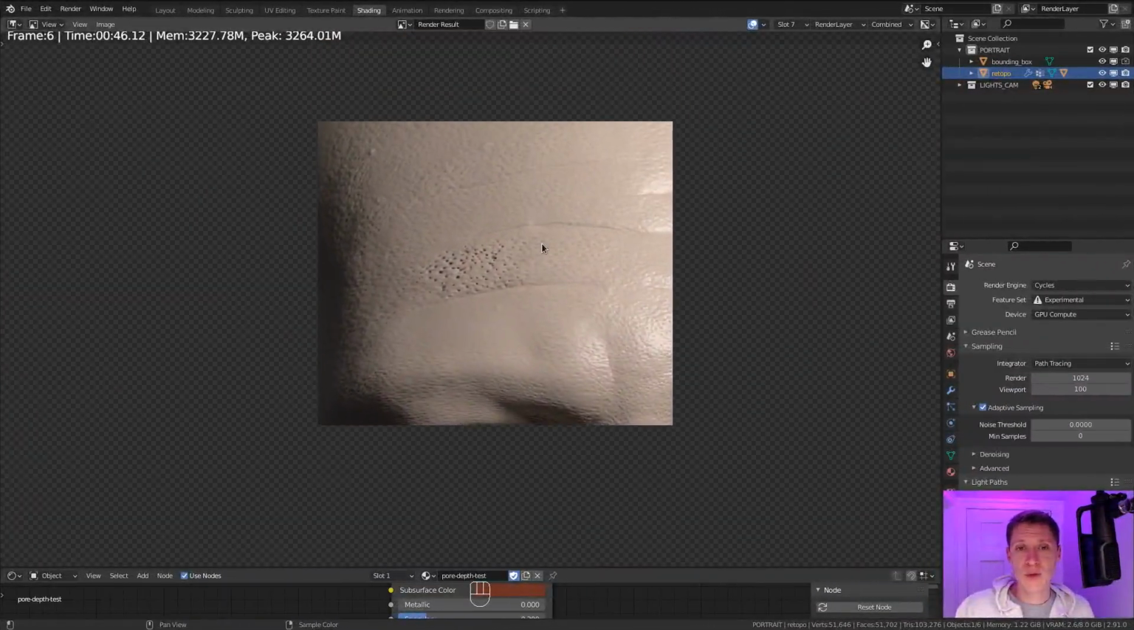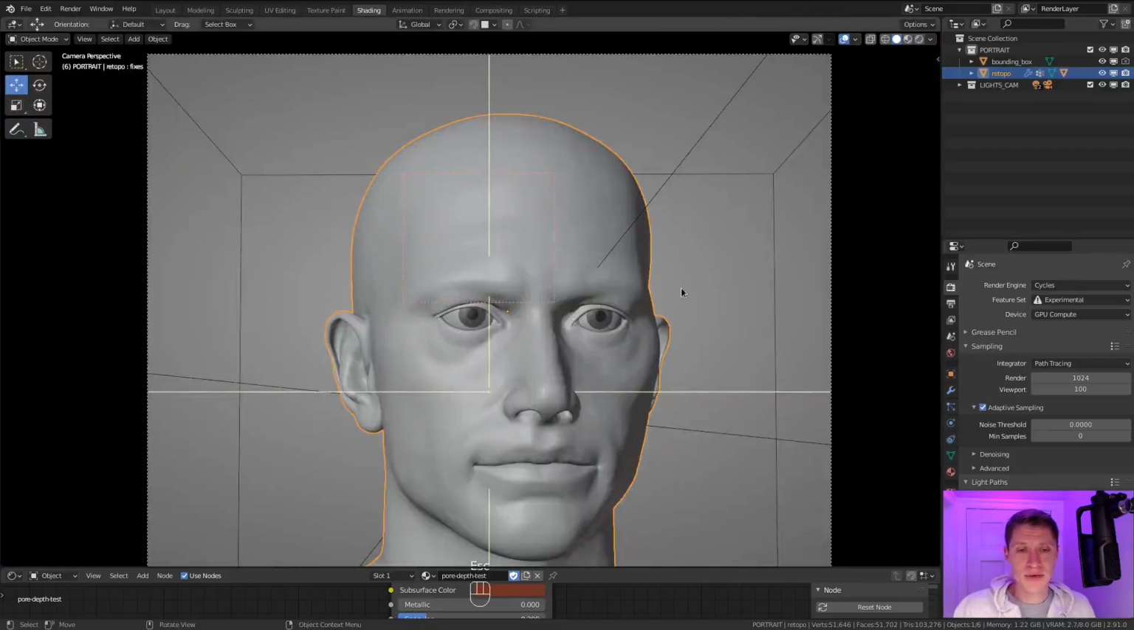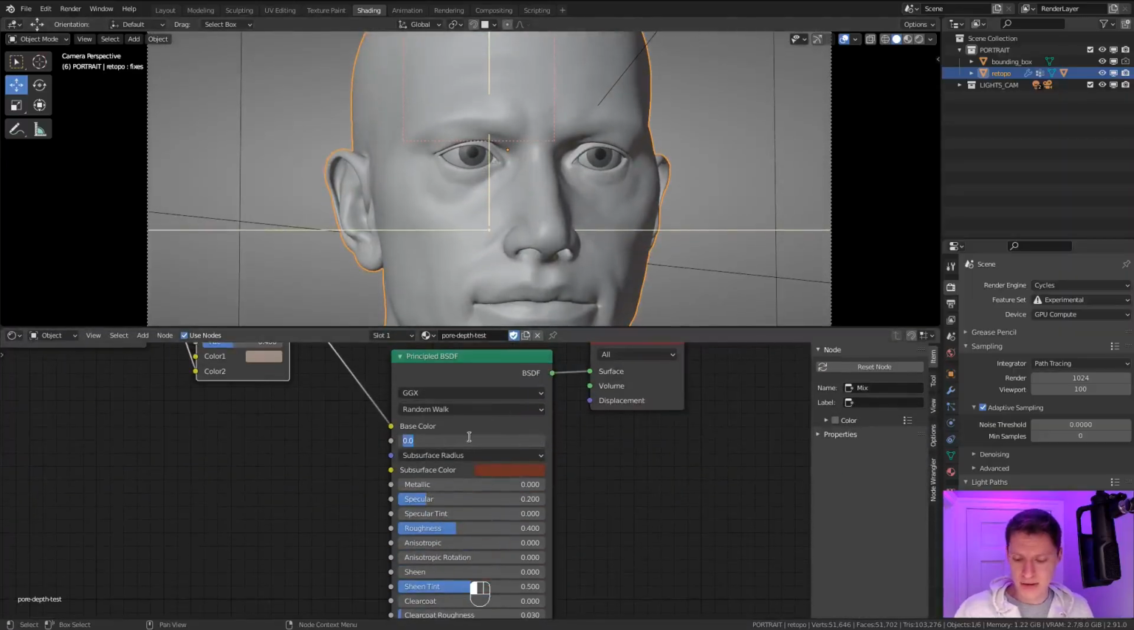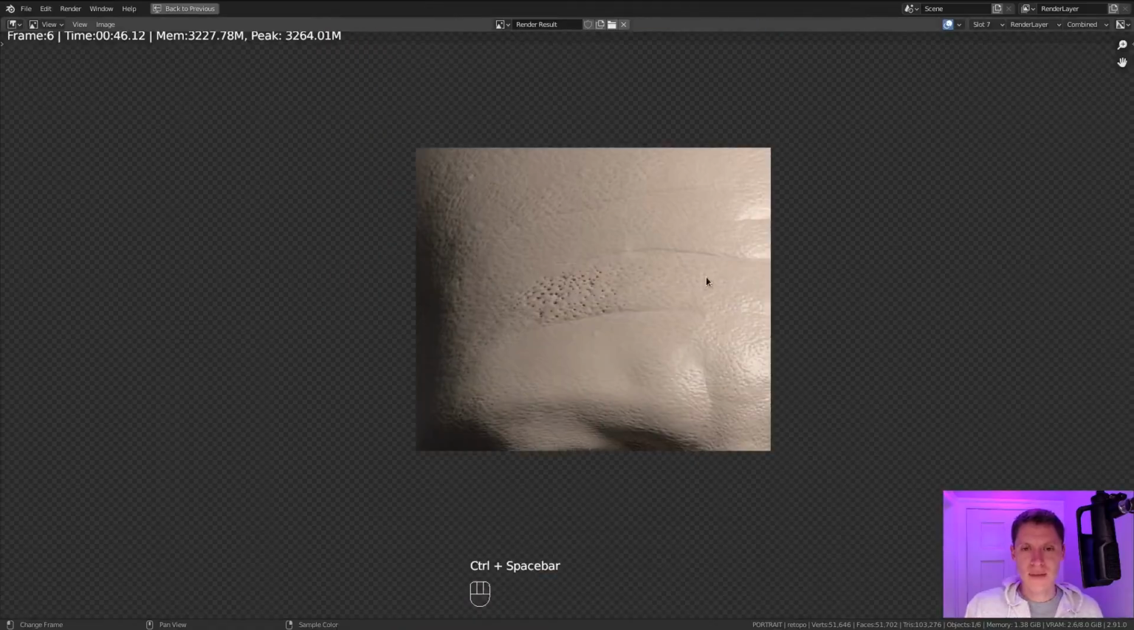Okay, so that is with translucency turned off. Let's go to slot 8 and do it with translucency on. Switching that subsurface back to 0.15 and rendering again. Okay, so let's maximize this.